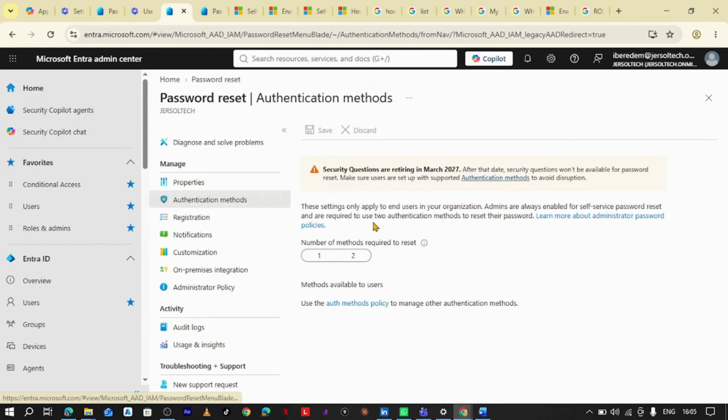Now, under authentication method, this way you can actually decide to list the number of methods that are required to reset for the end users. Either it's two or it's one based on your preference. You can also decide to use security questions. But if you can see here, we have the security questions that are retiring in March 2027. So after that, the security questions won't be available for password reset. Make sure users are set up with supported authentication methods to avoid disruption. So take note of this instruction in your tenants, your organization, to make sure that you are not having issues.